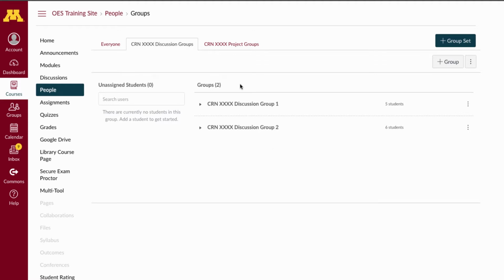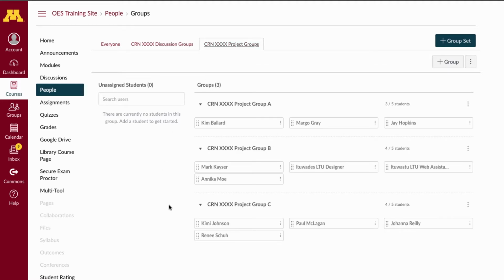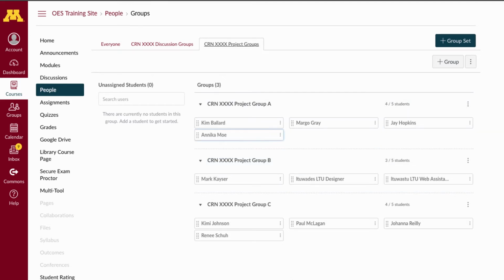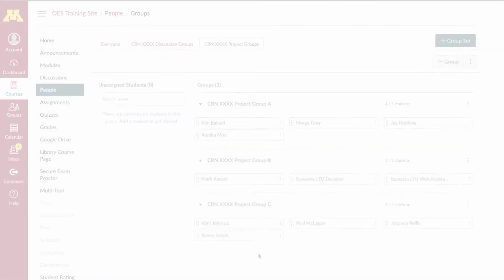There might be scenarios in which you decide you want to rearrange group members. For example, if students drop the course and leave you with lopsided groups that you'd like to rebalance. If group work has not been submitted yet, you can simply drag and drop students into different groups.